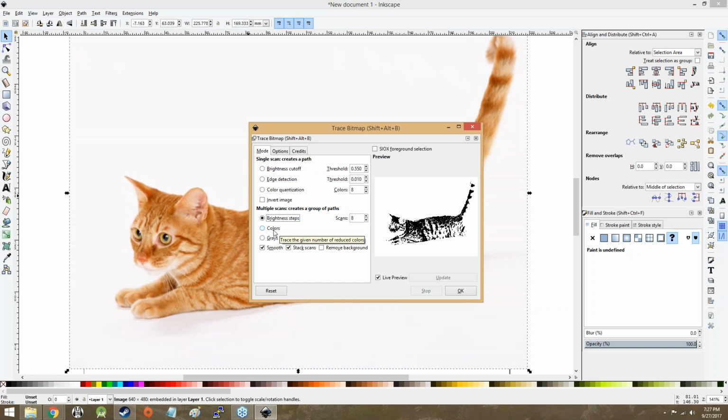It's going to trace the image based on a set number of colors, in this case 8, and then create a colored image based on that. Grayscale one, grays, is going to do the same thing, except it's going to convert it all to gray. Now, why did I say 8 colors? That's because that's how many scans we have set here. In multiple scans, you can control how detailed your picture is by increasing the number of scans.